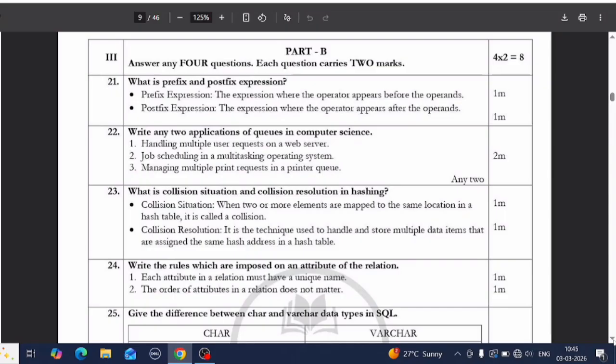Question number 22, write any 2 applications of queues in computer science. See students, you have to write any 2, but don't write just 2, at least try to write 3, so that you will get full marks. First one is handling multiple user requests on a web server. Job scheduling in a multitasking operating system. Managing multiple print requests in a printer queue. So whenever we are using a printer or a multitasking or multi-user operating system, we need a queue, so that whatever commands we have given will be in the queue and executed step by step.